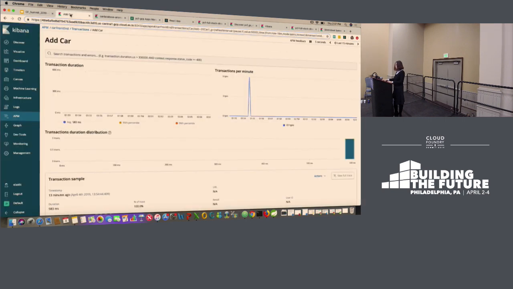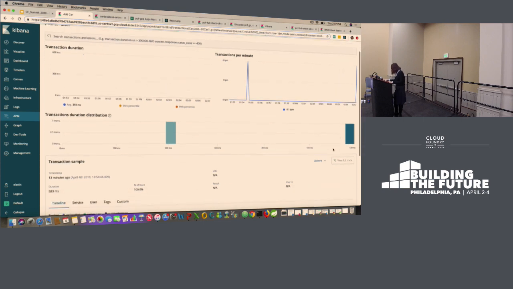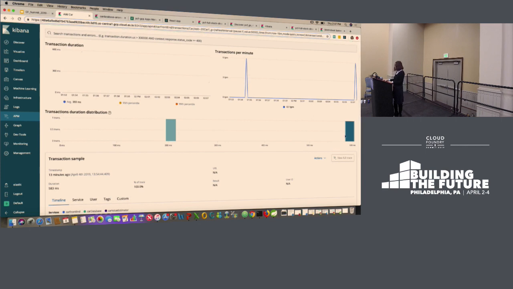Now I'm coming back to my APM dashboard that lives in Kibana. You see a new transaction just came in. So this refreshes every 5 seconds. Now I see a new transaction here. It took 500 milliseconds, this one. And that one was from, I guess, 5 minutes ago.